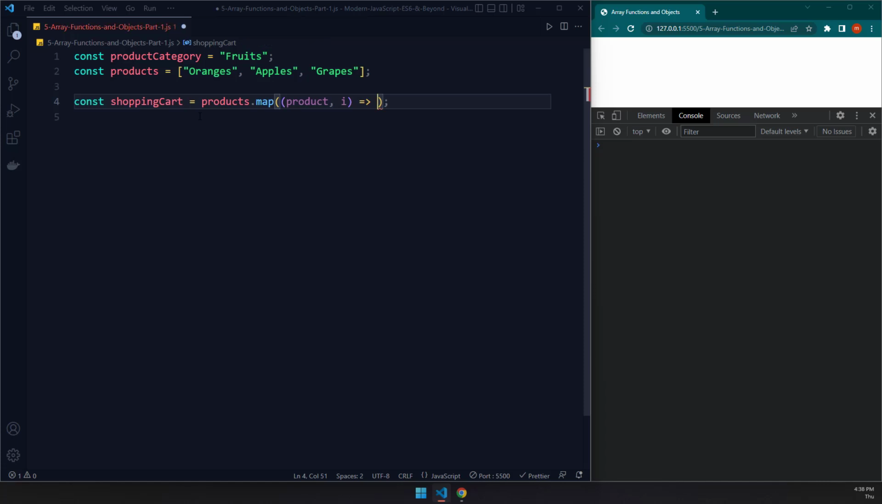Now, I want to return an object from this function. So first, I'm going to do it the old school way of writing the return keyword. I'm going to open up the function declaration and return an object from here. Now the object, what is it going to have? It's going to have a product name as a key. Now you're understanding what it is that I'm doing.